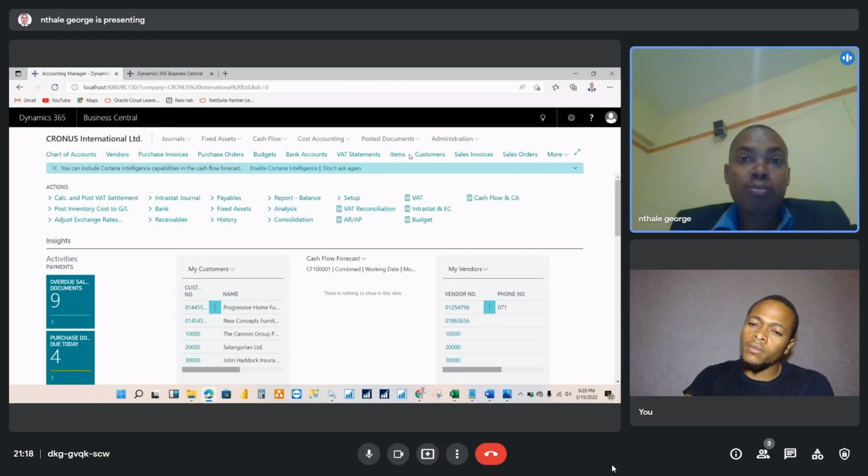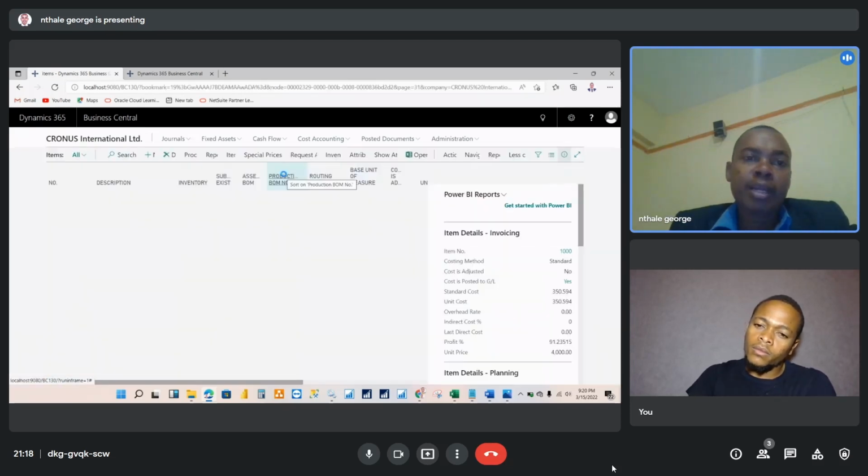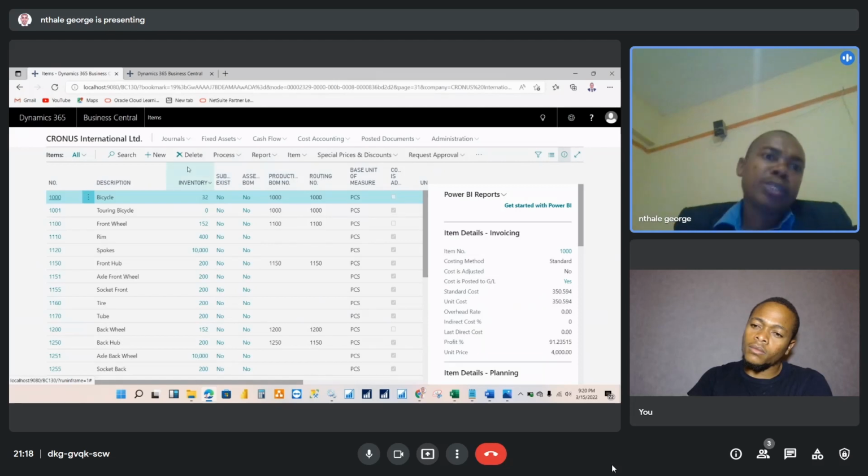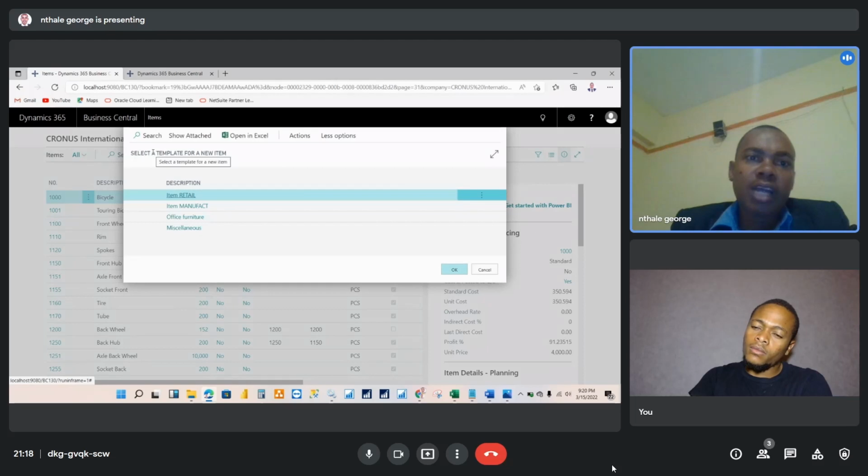We also have mastering of items into the system. So you'll be able to create maybe those consumable items, something like ream paper. You're in an office and you want to purchase ream paper. Before you purchase, you have to create them into the system. And for you to create, just go to the items, then you click on new. After you have clicked on new, the system has this categorization whereby, let's say we want to create it as a miscellaneous account.